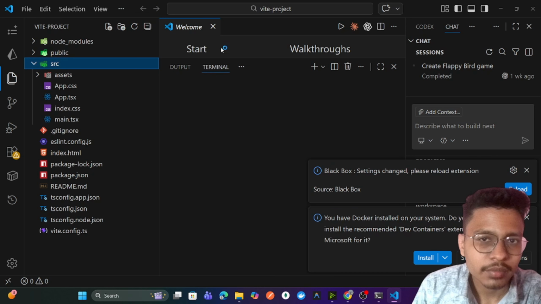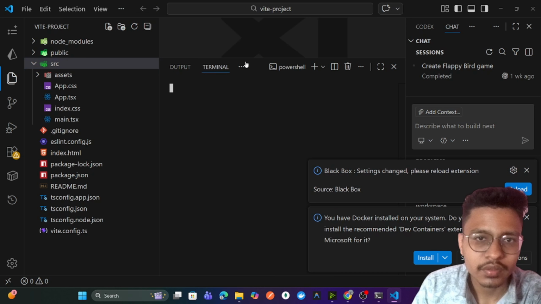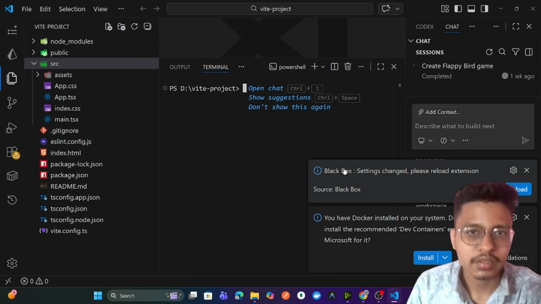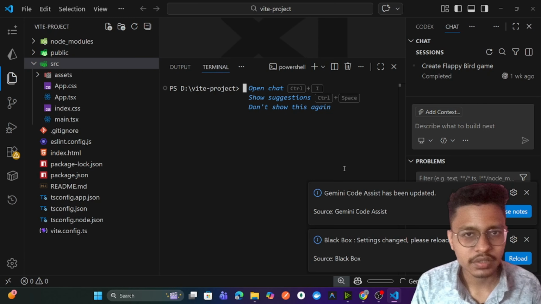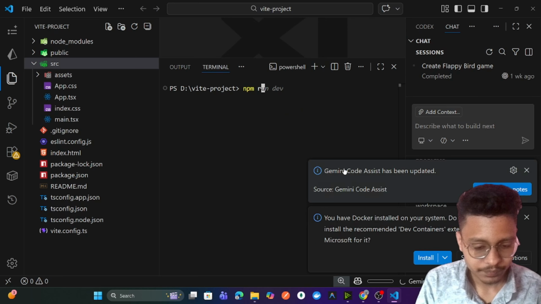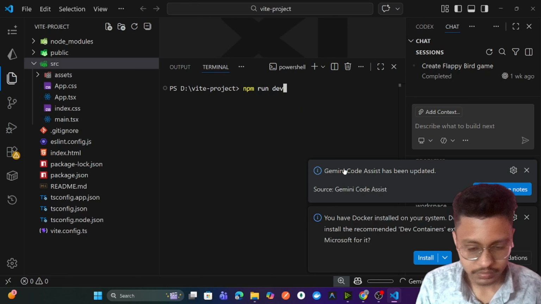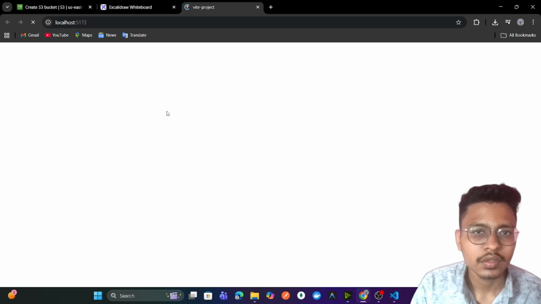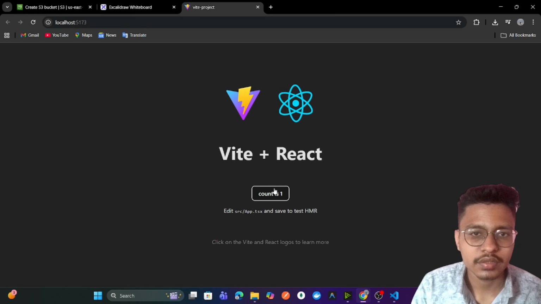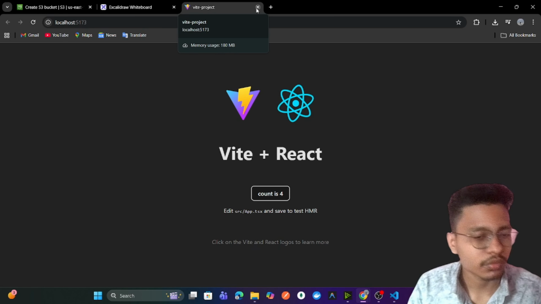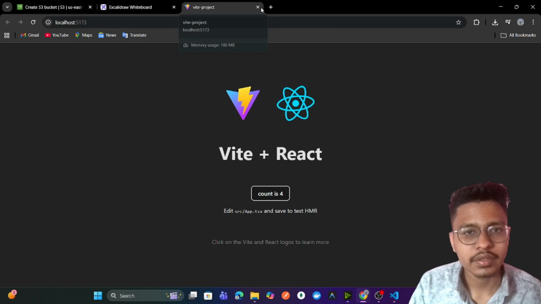Now go to the terminal, and just write npm run dev. It will actually work. You can see the project is live. So basically we have everything on localhost, and we will be working on it.